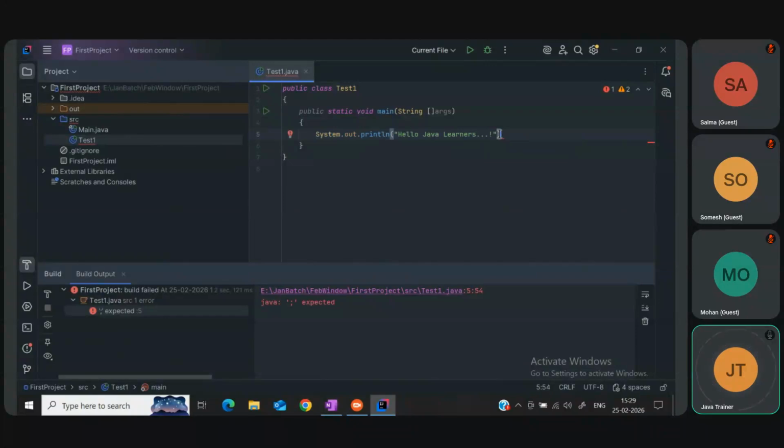I have shown you two examples. What happens if I put double quotes? What happens if I remove double quotes? If you remove double quotes, whatever the logical operation is there, it is going to be performed. If you put double quotes, the same statement is going to be printed. Okay, got it, everybody? Any doubt? So this is the first program we have seen so far.